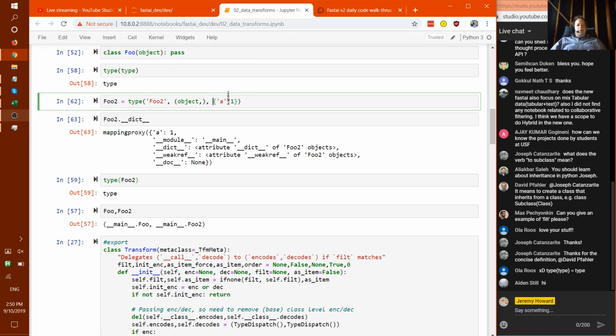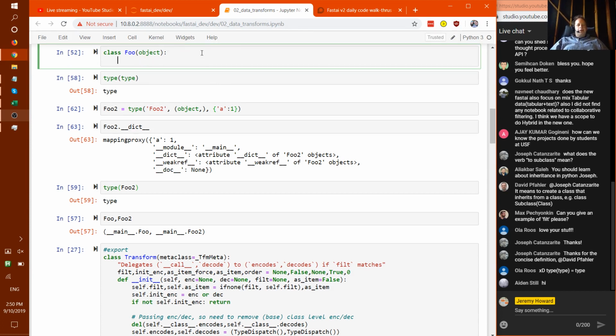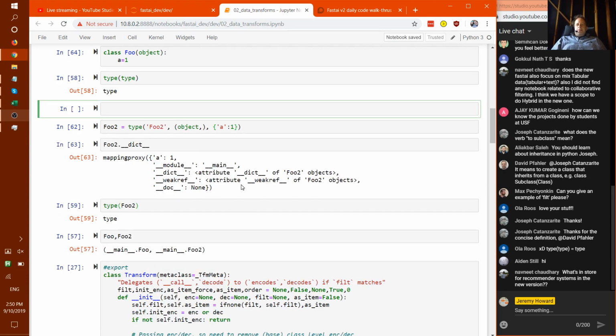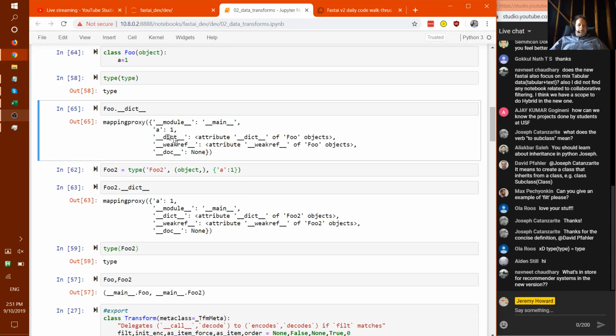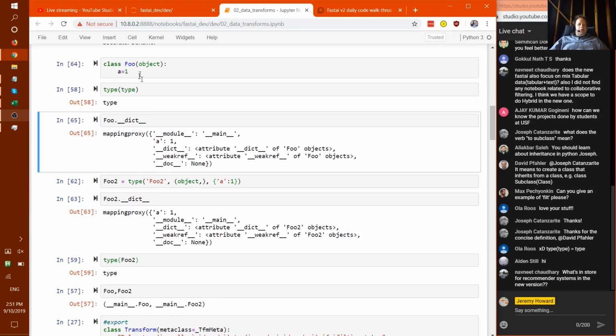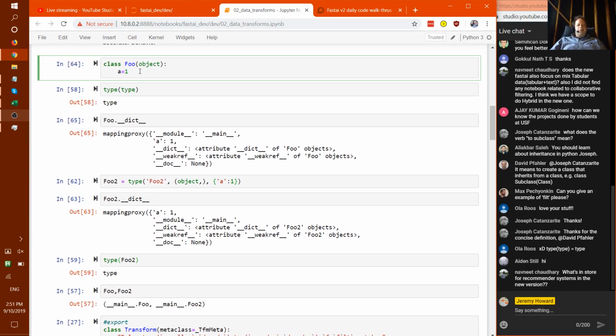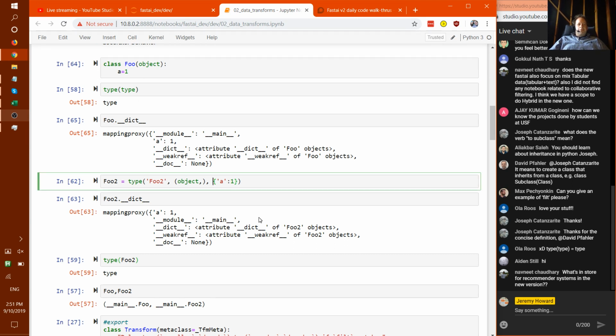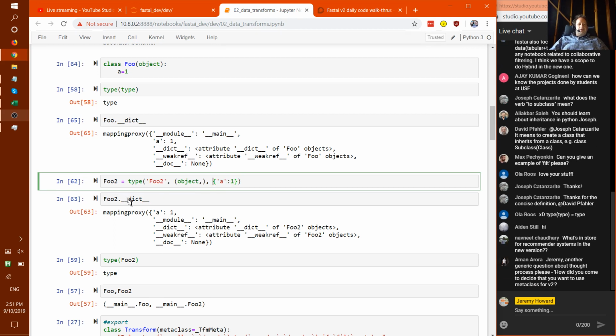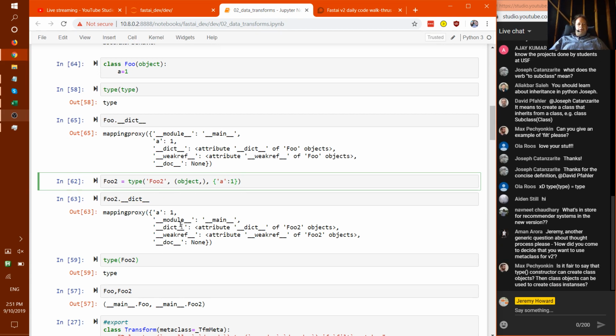There's another way to put things in the dictionary, which is to use this special syntax sugar that we get in Python, which is like this. And so now, if I say foo.dict, you can see it's got the same thing, a=1. So when you type that into a class, it's actually just a shortcut for creating an A attribute in the dunderdict attribute of the class.